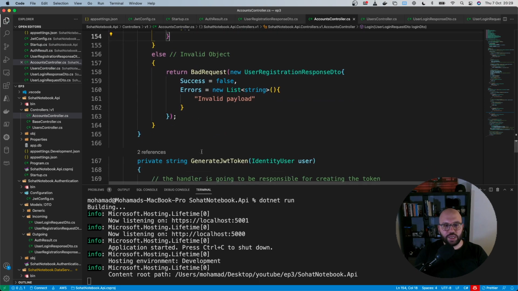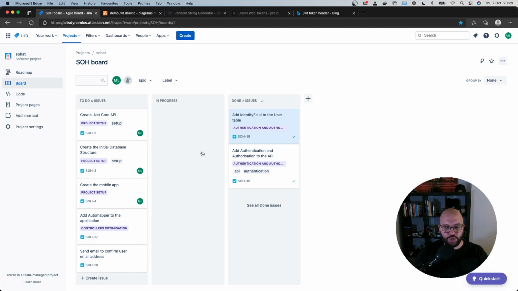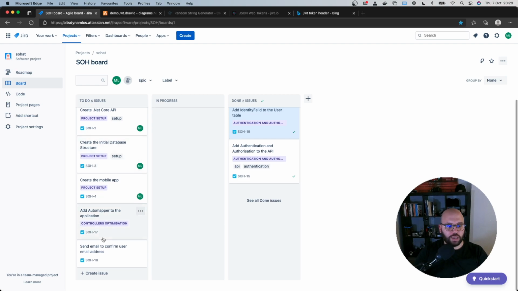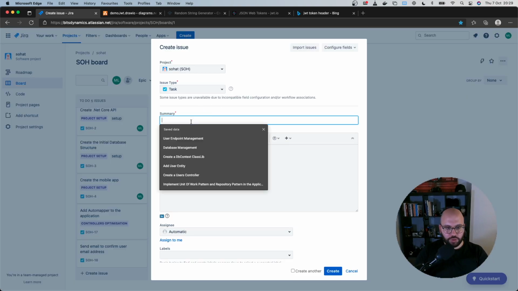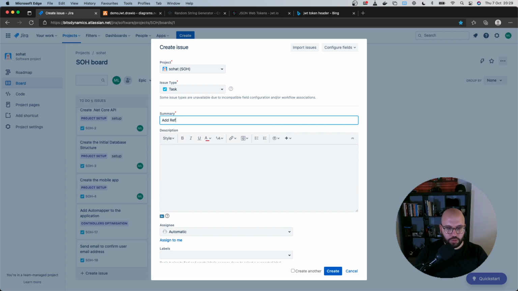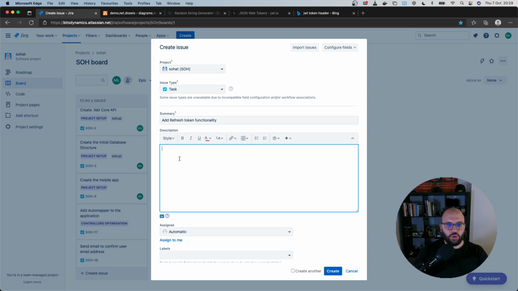step is let us create some of the to-do list for our next video. So here, let us create a new ticket, and let's utilize this one. And basically what we're going to be doing is we're going to put add refresh tokens functionality. What does this mean?